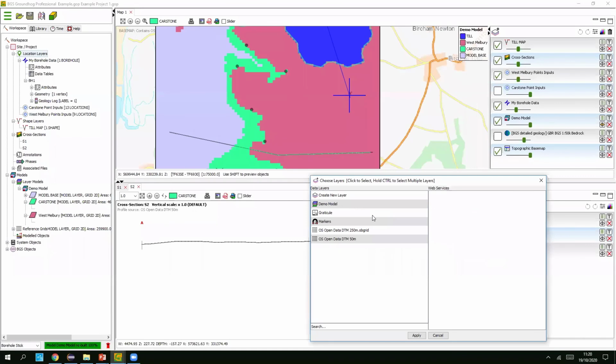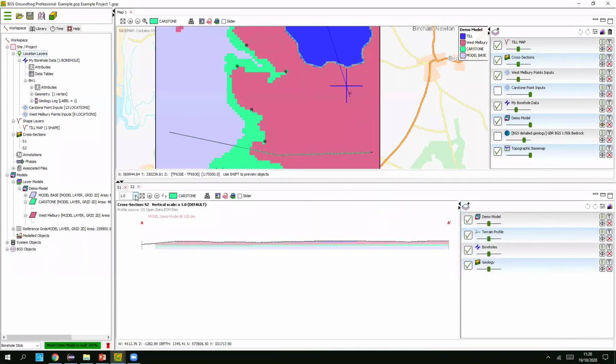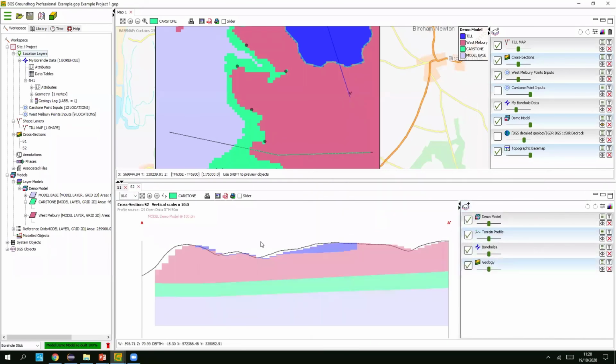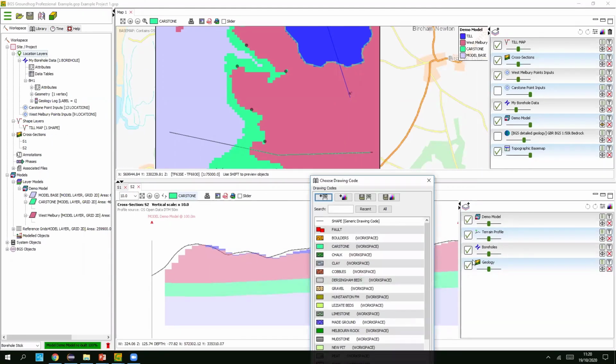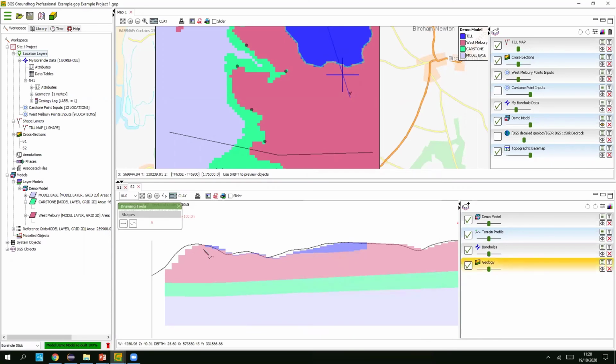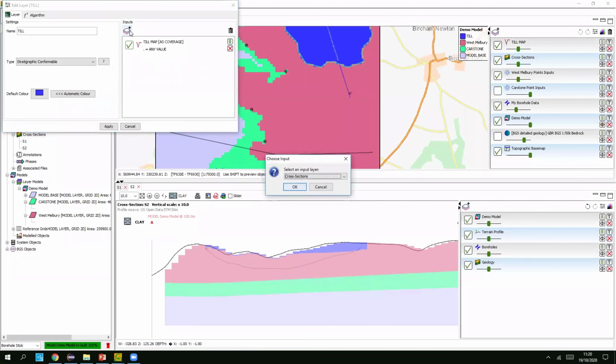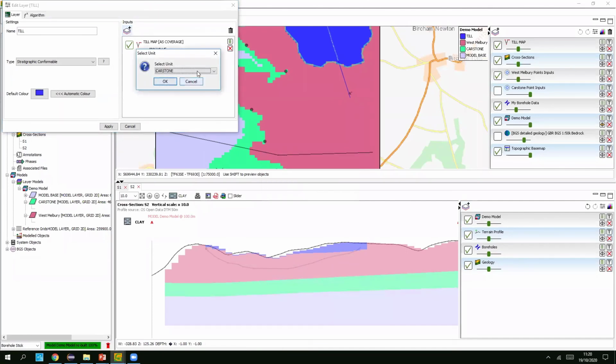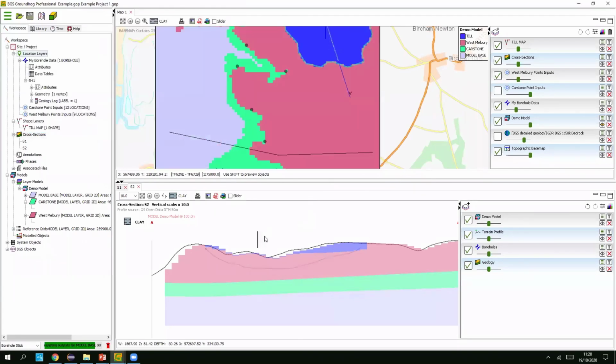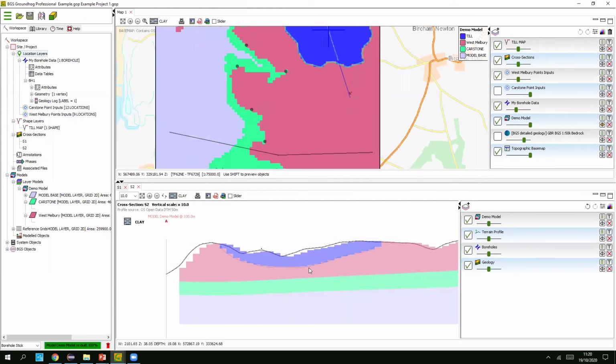And let's just draw a little bit of till into there. Let's add the model so we can see what's going on. Let's just pick, I'm just going to use the drawing code of clay for this to represent the till. I can just pop a bit of something in there. Add that to the till layer as an input. From the cross sections, wherever we have clay, apply and build. And that will start to pull that shape around.